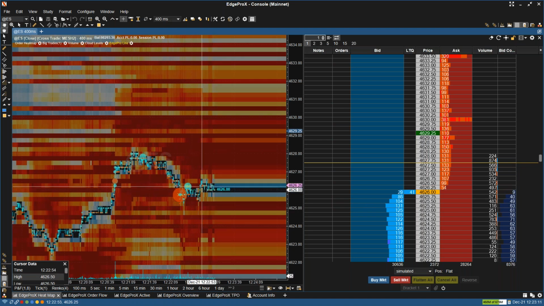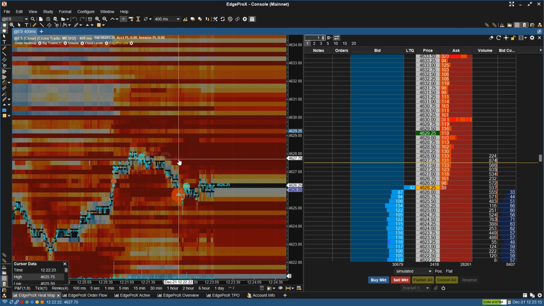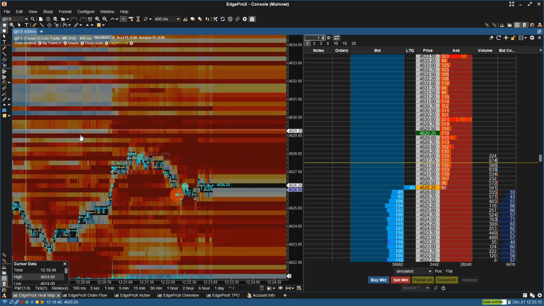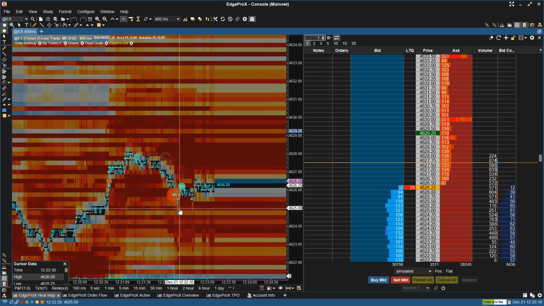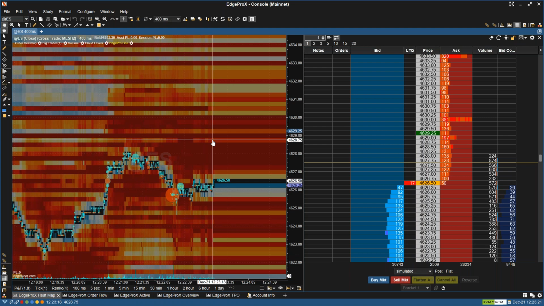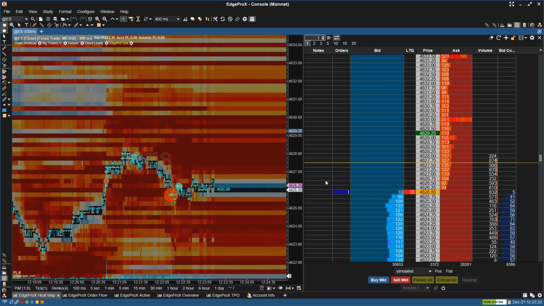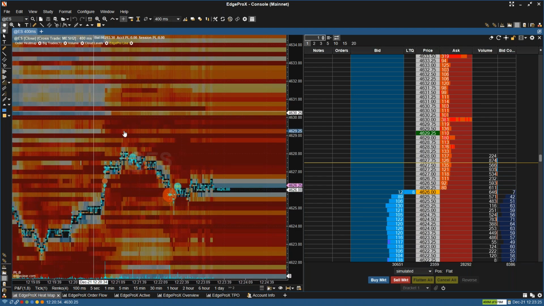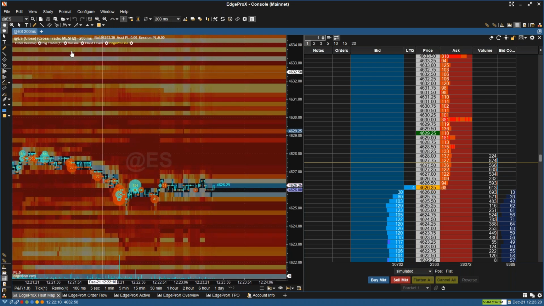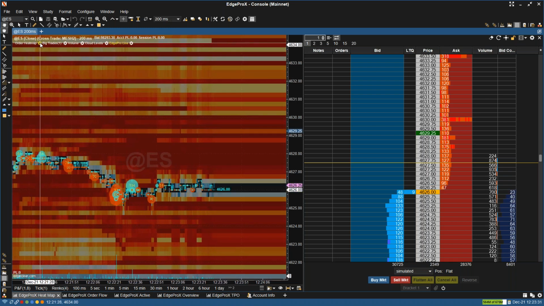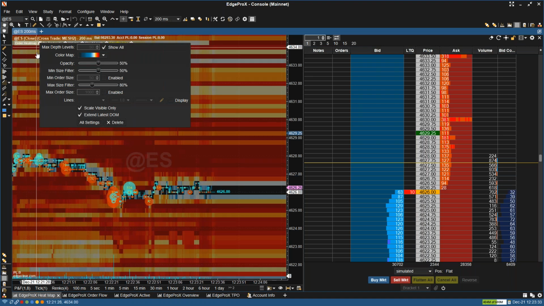The MBO is non-aggregated. It's directly from the exchange as well, so you're receiving data on a per millisecond basis. So it's pretty data intensive. But again, it looks pretty nice in the platform, and we believe that you can change these colors too. Yeah, they don't have to be orange and red. You can change the colors through the heat map configuration.